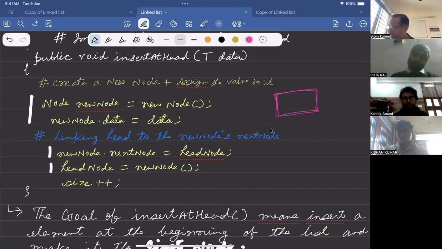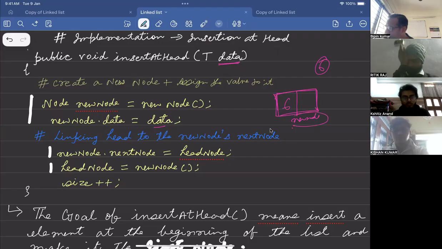This is your new node, with two parts. newNode.data: what are you passing? Data here. Let's say if you pass 6 here, then 6 will be assigned here. So now your new node is created and you have assigned the data. So the first part you have done: create a node and assign a value to it. So far with me, guys? Yes. Okay.